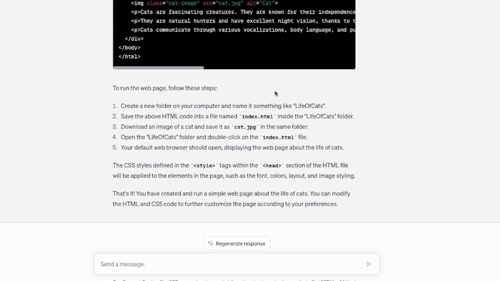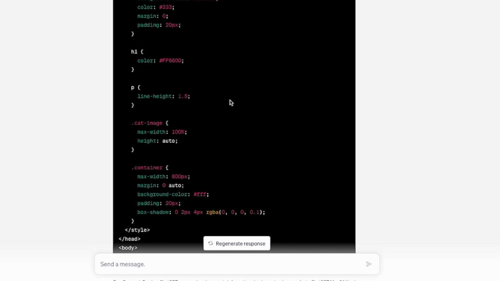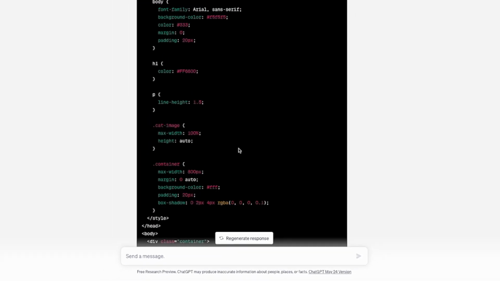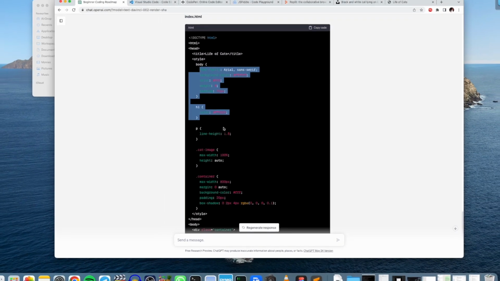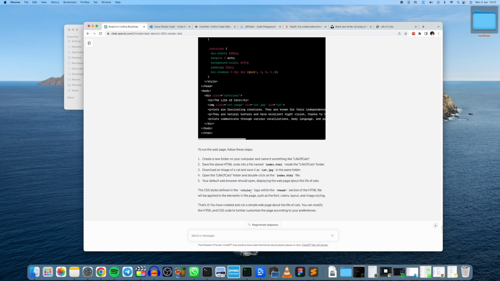As you can see, you have the color here, you have the font here defined by the font family, and then a little bit of styling here. So this is all CSS defined by this tag in the header section of the HTML page. And then that's it. You have created and run a sample web page about the life of cats.